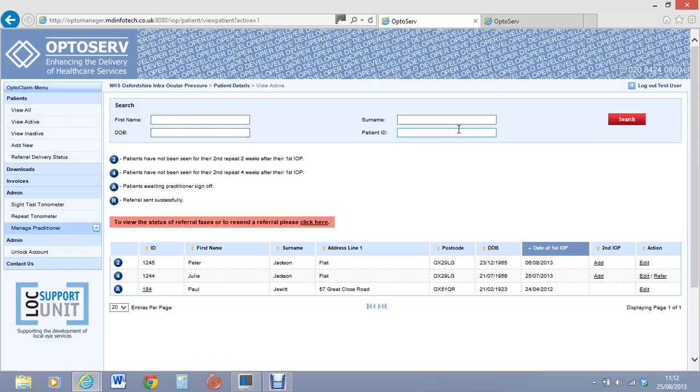So very simply, just to run through this, obviously you've got your menu on your left hand side, and then you've got the information that each menu will give you. Now the first thing that you're going to want to do in the Optoclaim menu is go down and set everything up. So here you've got an admin, and it allows you to set up your practitioners, your site test tonometer, and your repeat tonometer. Now just by setting these up, it streamlines the process.